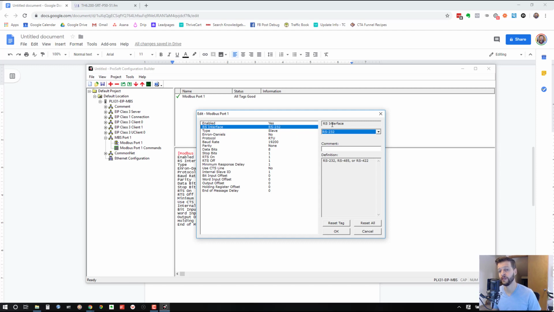Next, we need to choose whether it's going to be RS-232 or RS-485. RS-232, real quick, is basically designed to communicate only between two devices. In this case, we really only need to communicate between two devices, so we could use RS-232, but most Modbus devices work best with RS-485 because then you can daisy chain a bunch of them together and have one master that talks to all of them.